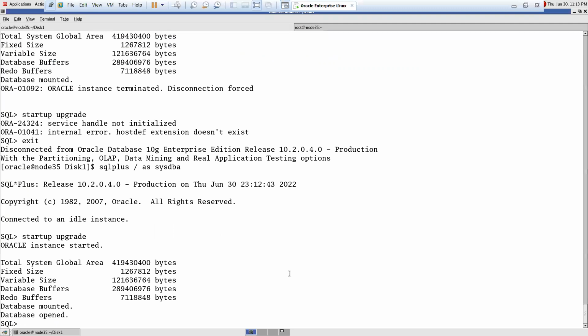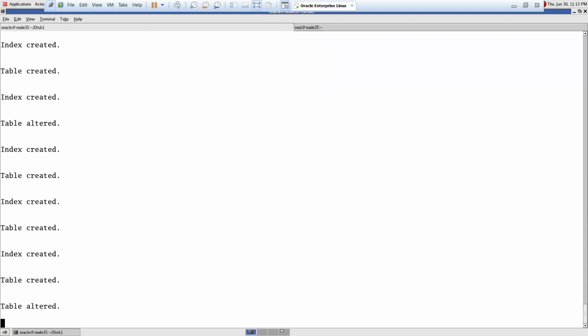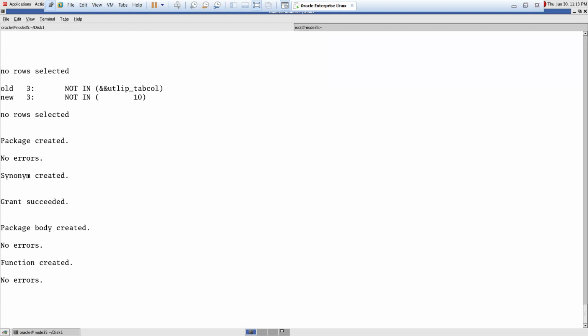So we have to run it like this: @ question mark. @ question mark means it is up to Oracle Home. Then under Oracle Home, rdbms/admin, we have this catupgrd.sql script. This script will run for at least 30 to 40 minutes. That also depends on your system configuration.